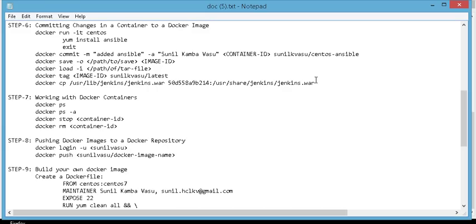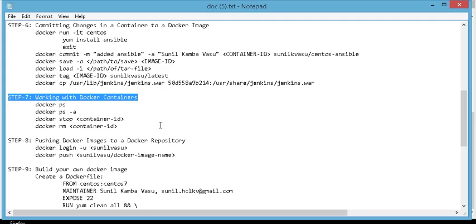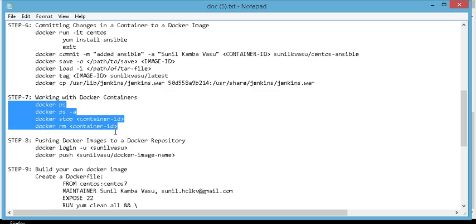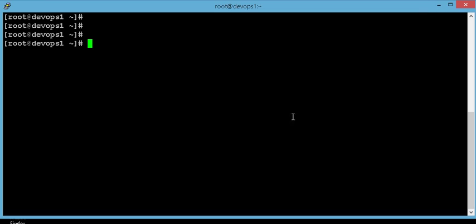And now there is one more thing. If you want to copy a file to a Docker container, you can use this docker cp command: docker cp, the file in the local host, the container ID, and the location where you want to save. Okay. The next one is working with Docker containers. I think most of the steps we have already executed, but I will give you some more details here.